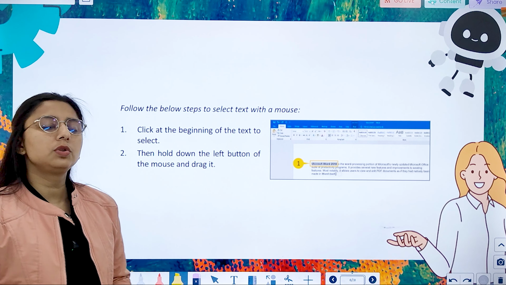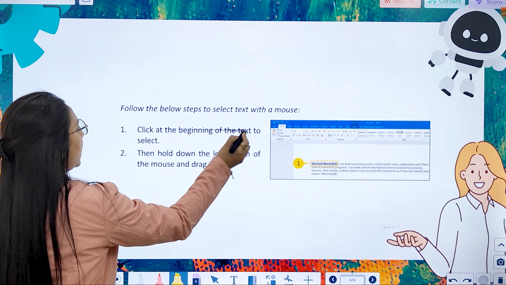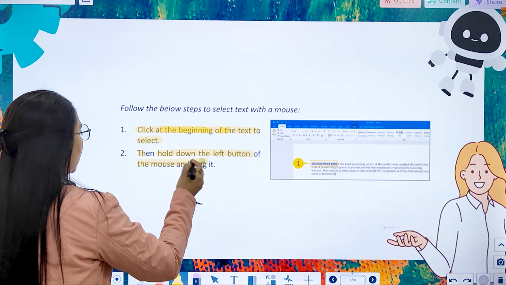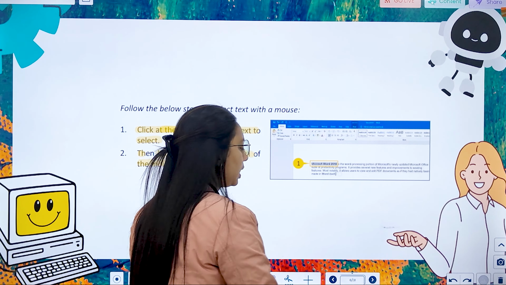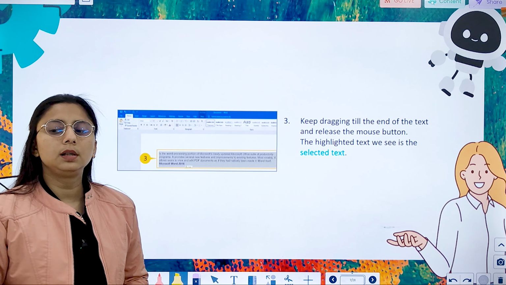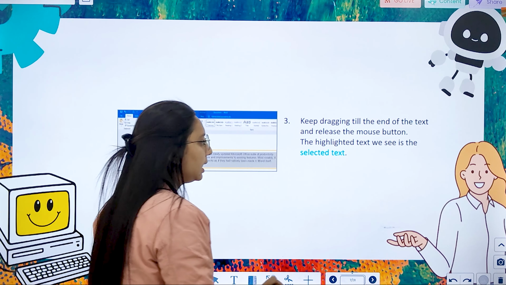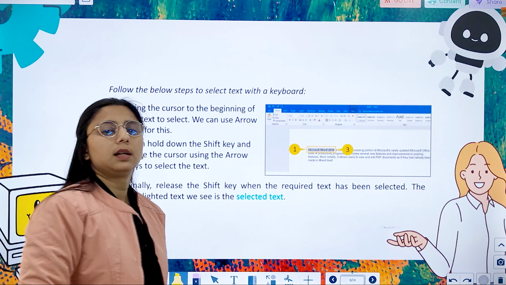Follow the below steps to select the text with the mouse. Click at the beginning of the text to select, then hold down the left mouse button and drag it. Keep dragging till the end of the text and release the mouse button. The highlighted text is the selected text.